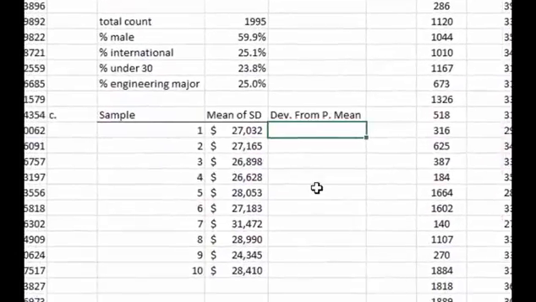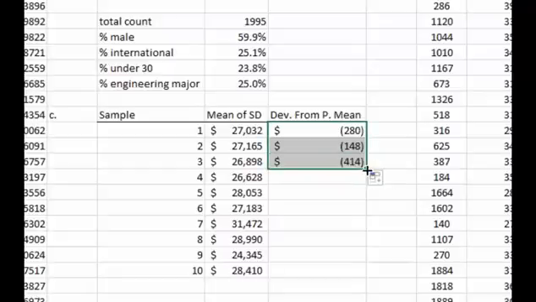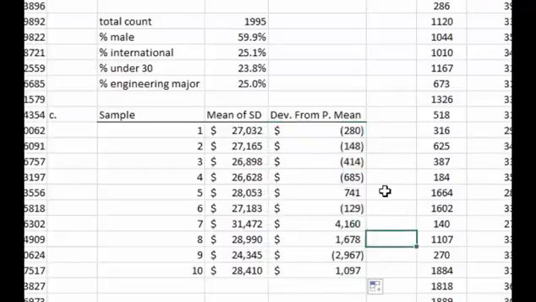Now I want to calculate the deviation from the population mean. It says it wants me to have a negative number if it's below the population mean. So to do that, this is going to be a formula where I take my sample mean and then subtract from that the population mean, which we calculated in A. I'm going to lock the population mean in so we can drag the formula down. My first sample was 280 less. My second one's 148 less. My third is 414 less. Let's just fill it all the way. Here's 741 greater. Here's 129 less. Here's 4,000 greater, 1,000 greater, 2,000, 3,000 less, 1,000 greater.